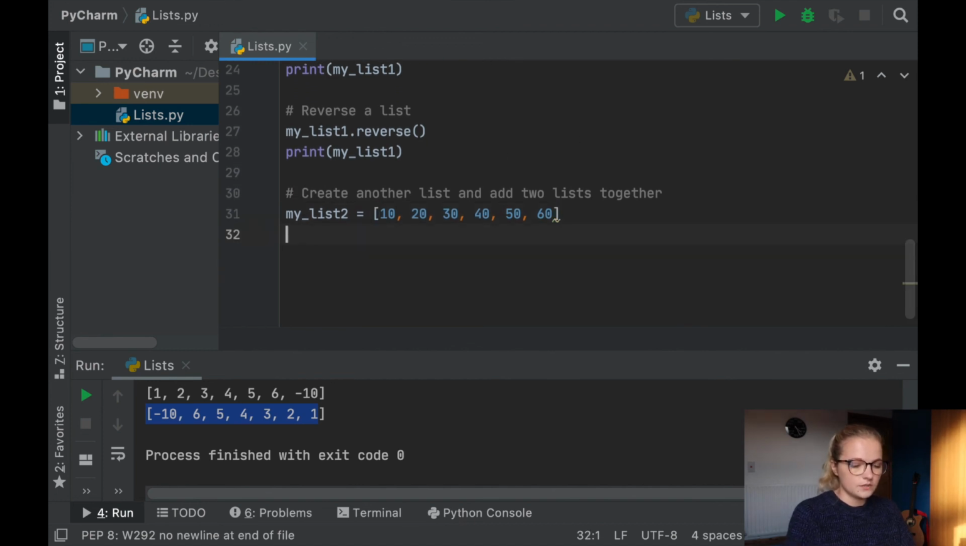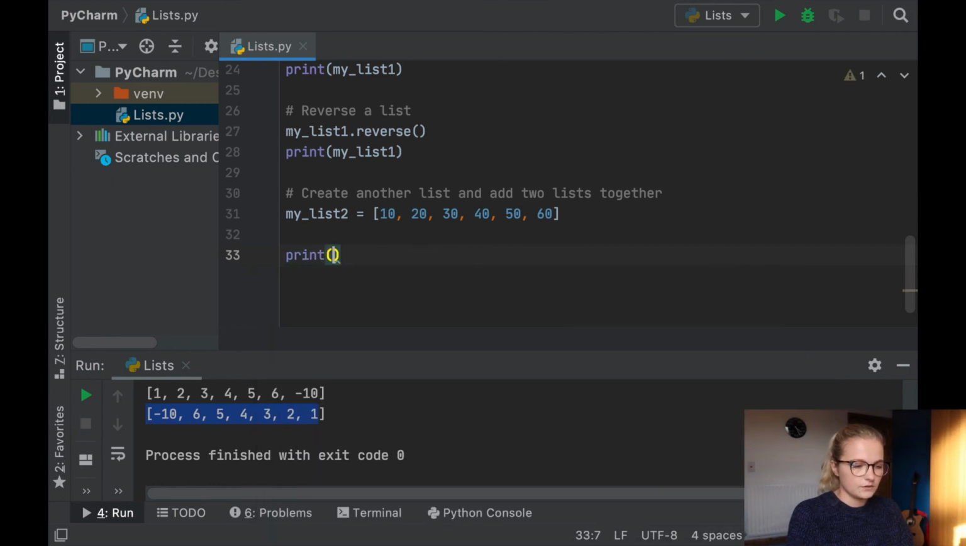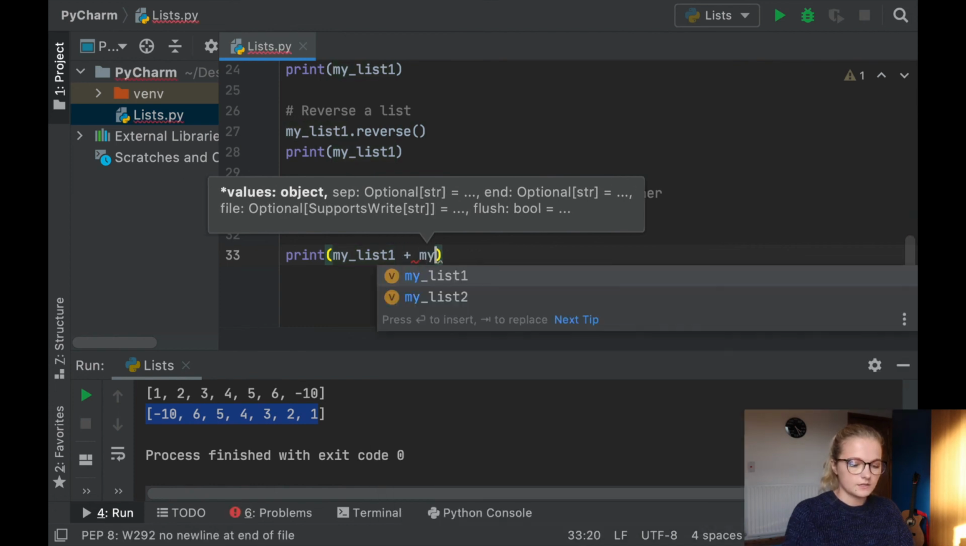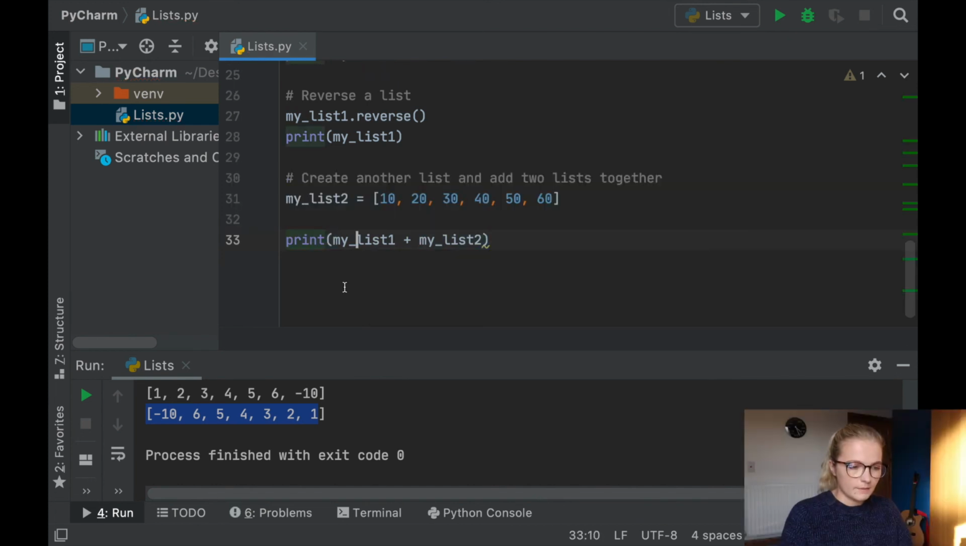Now, we're just going to do a print command, and we're going to do mylist1 plus mylist2. Okay, so we're just going to click here. So we're going to print mylist plus mylist2. Now we're just going to observe what happens. So let's press run. Aha.